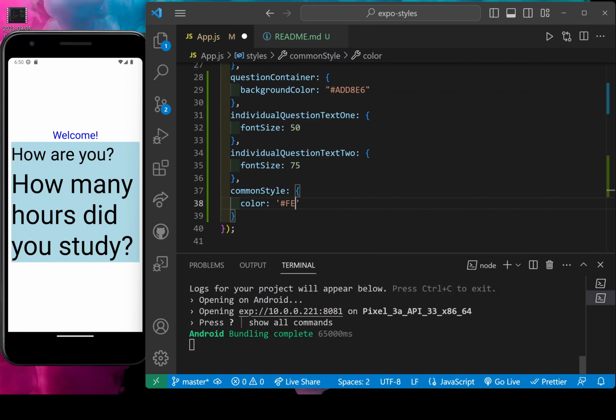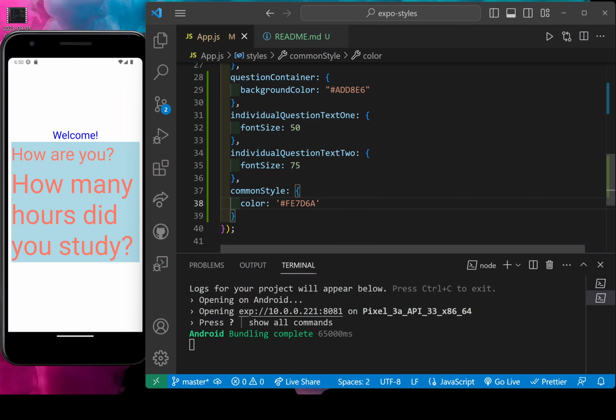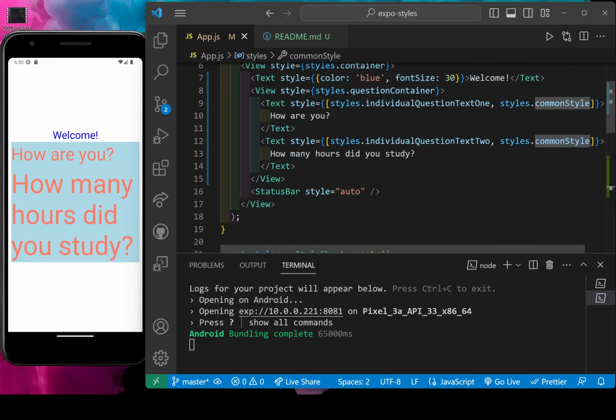Hashtag FE7D6A. Save it. Perfect. And you can see now that both of these different text containers have essentially the same color font because we added this common style to both this text right here and this text right there. So they're going to be the exact same color, but the only thing differentiating these texts is these styles right here, text 1 and text 2.